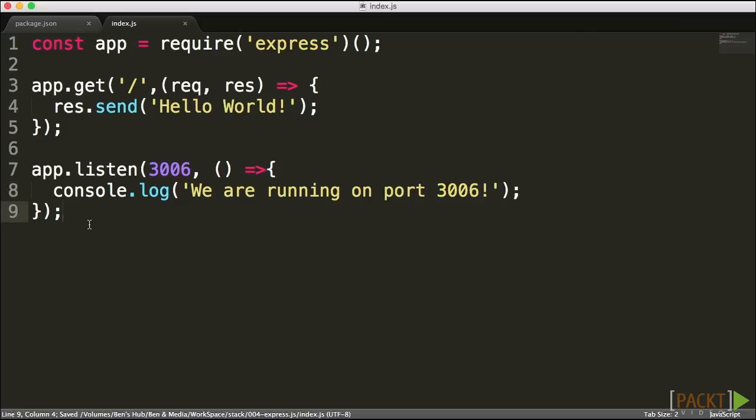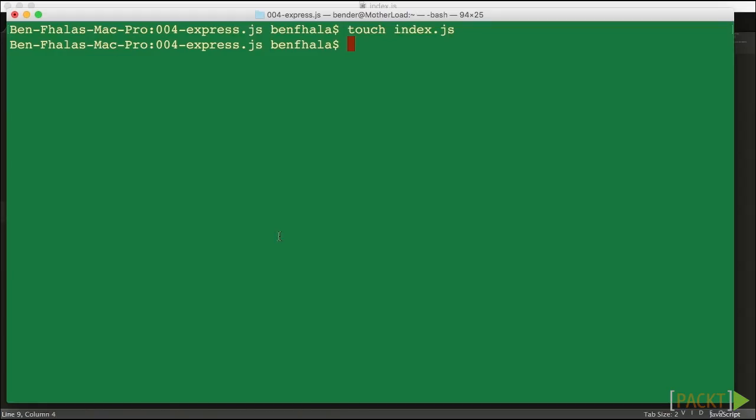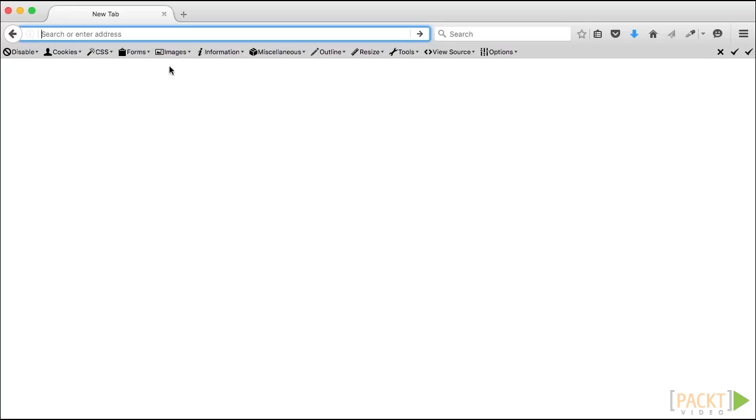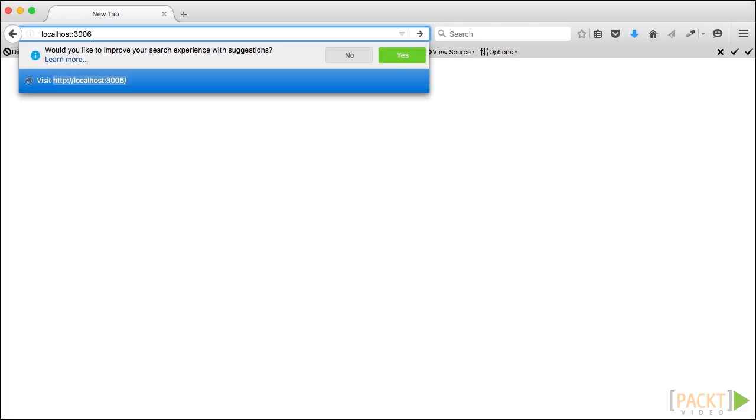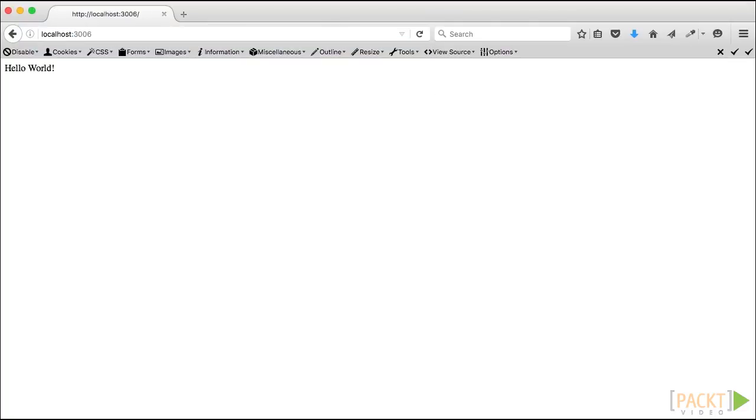All that's left for me to do is to actually run my application. So I'm going to save this, and I'm going to go into my terminal, and I want to call Node, and call index.js. And I'm going to run it. We're running on port 3006. And if I go back into my browser, I'm going to go directly to my localhost, and I'm going to assign it the 3006 port. And if I go ahead, I'm going to see hello world. I've just created the most simple hello world Express.